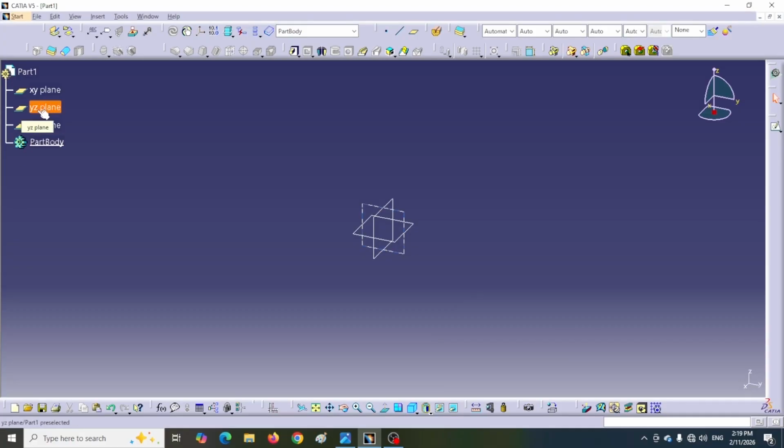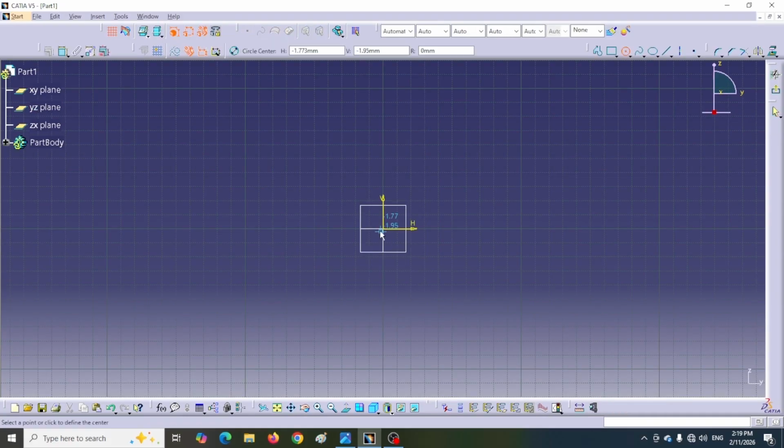I enter the sketch environment using the YZ plane. I draw the sketch and fully constrain it. I draw the shape so that the circle center matches the origin. This helps to draw the next shapes more easily.